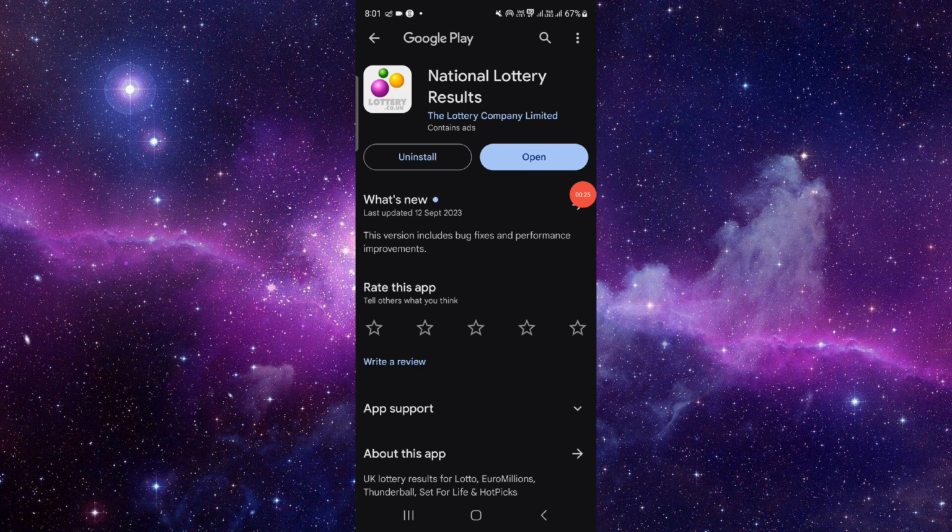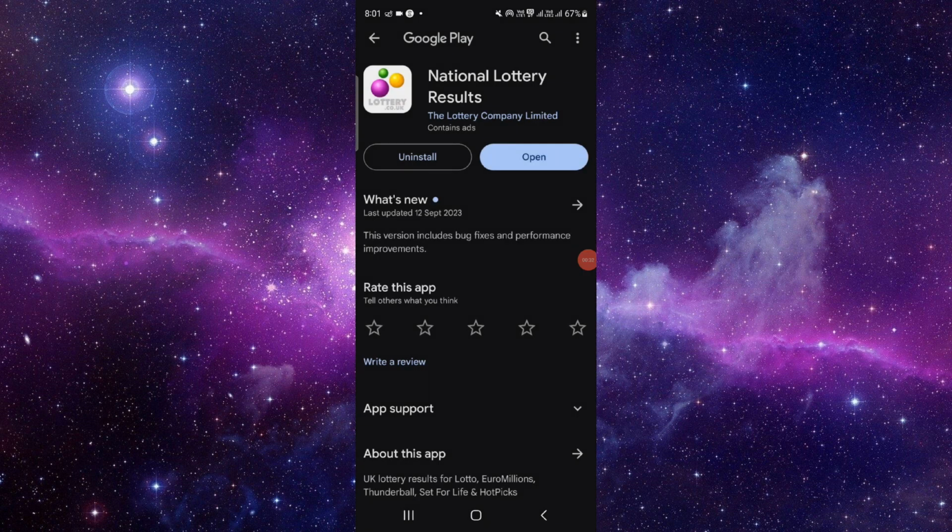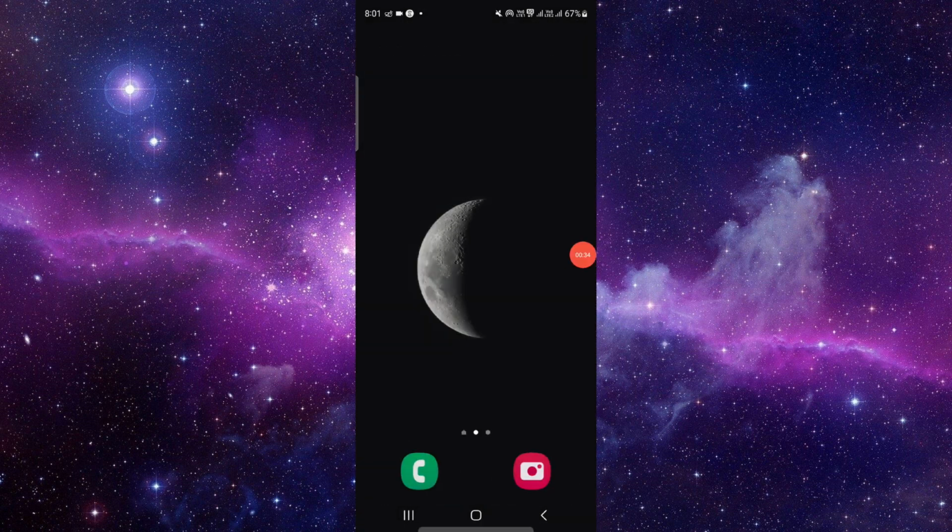From here, you have to click on this uninstall button. And then you have to click on this uninstall and confirm this, and it will be done. So this is how to delete and uninstall the National Lottery app.